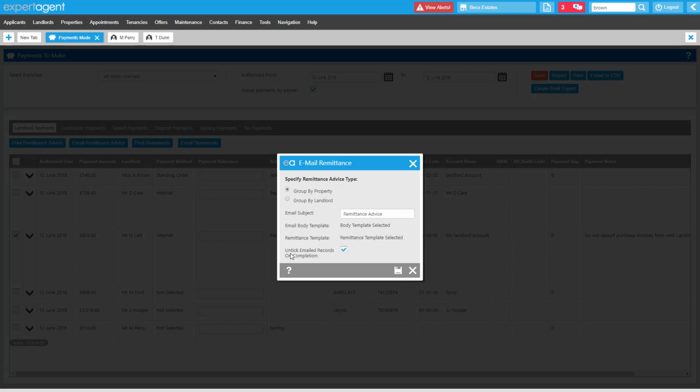If we tick this tick box here to untick emailed records on completion, if anyone within our selection that we've made to send the emails to isn't set up to receive emails, they will remain ticked on the screen once we've processed the remittance. And that will allow us to see anyone that we then need to print the remittance for.